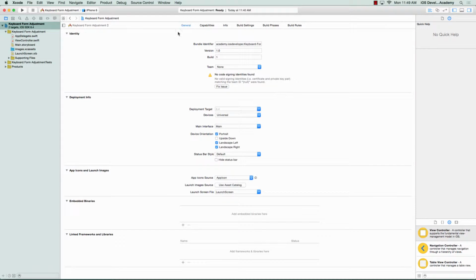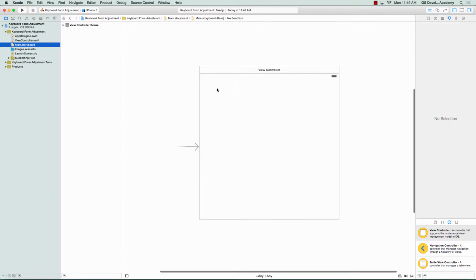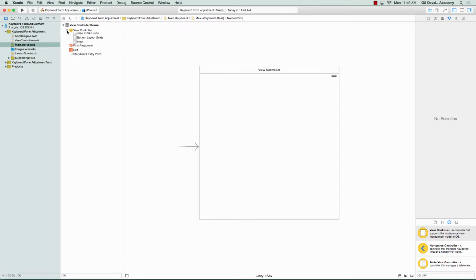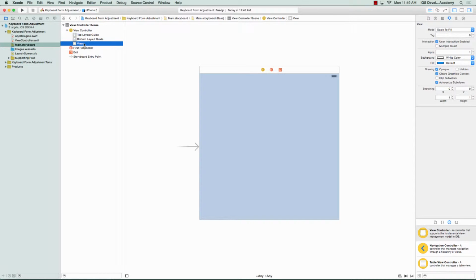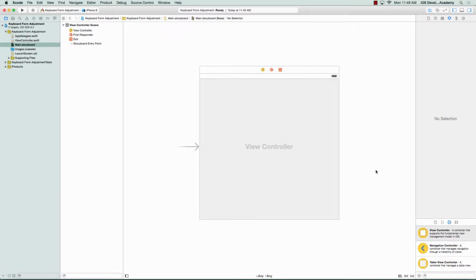Exactly. So let's go to the main storyboard and expand our document outline, because we're going to add a scroll view. We're going to have the scroll view be our root view controller. So instead of having a view, let's just delete that. And let's go down here in our object library and search for scroll view.